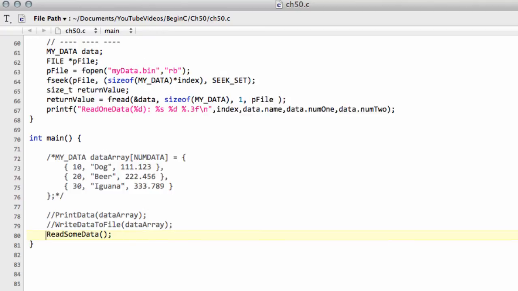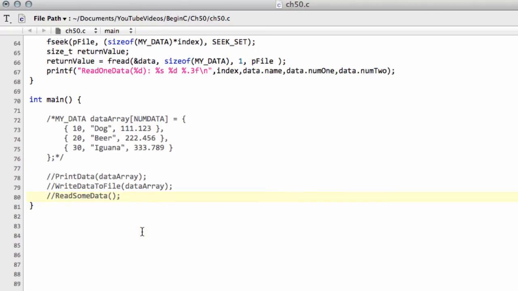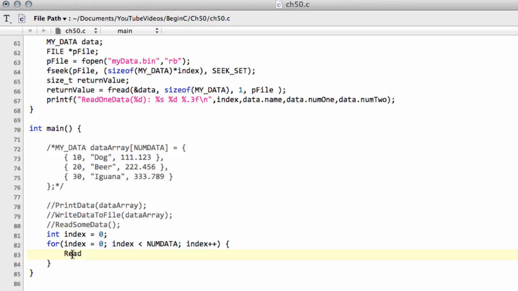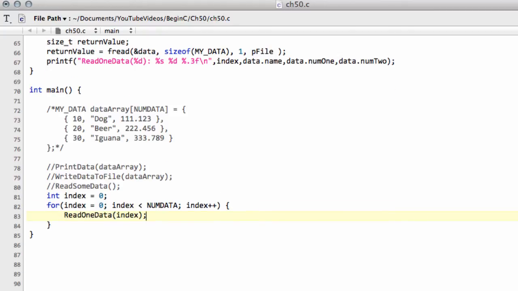So down in main, just take this out, and we'll make a for loop to loop through all of the structures. So for index equals 0, and index is less than num data, which is our 3, index plus plus. And now we can get our read one data, just copy the name with index, and everything should work okay here.